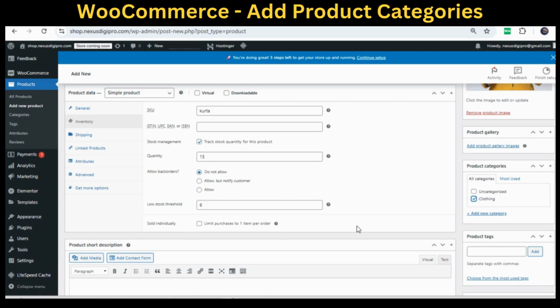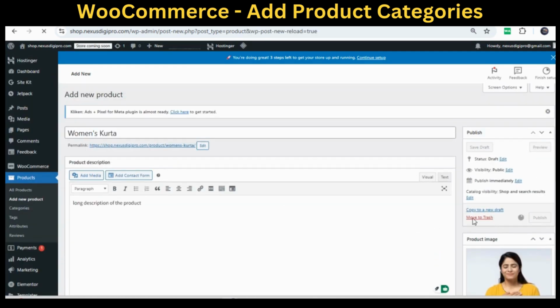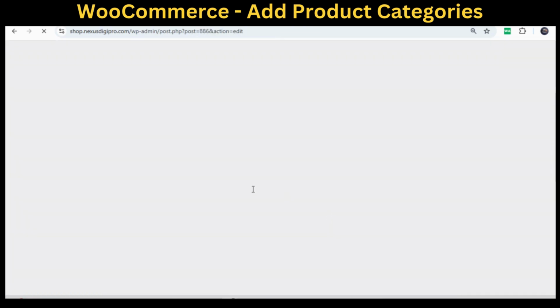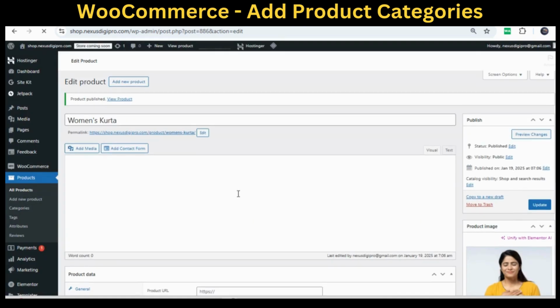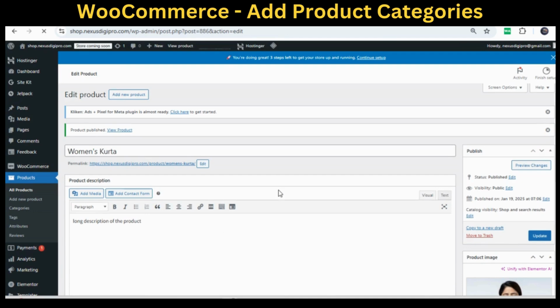Now this is ready. So here you can give the short description which will appear while people will see site. So this is that. Right. Now we have to publish it. So in this way, we are creating the product category. Okay.